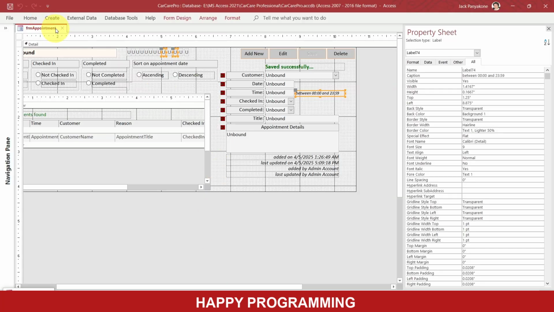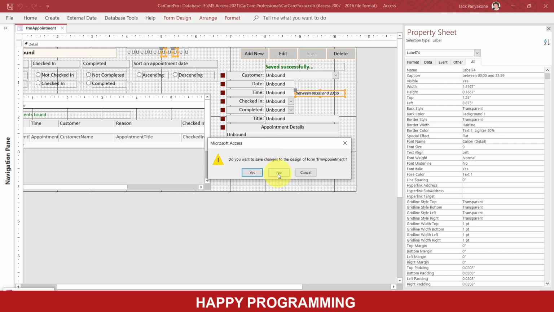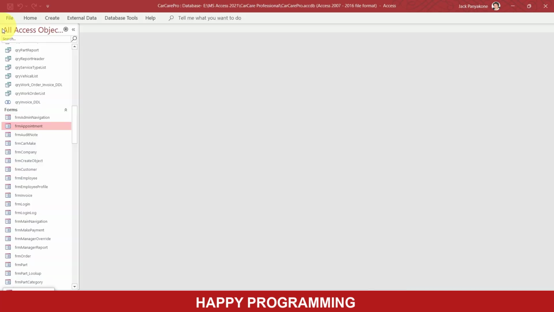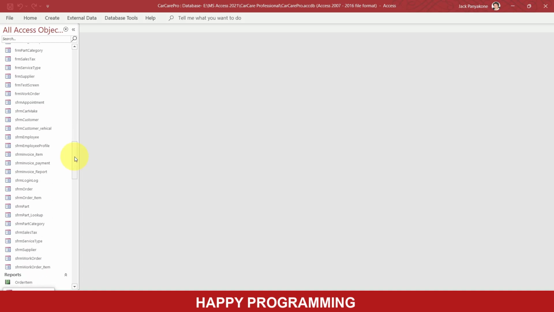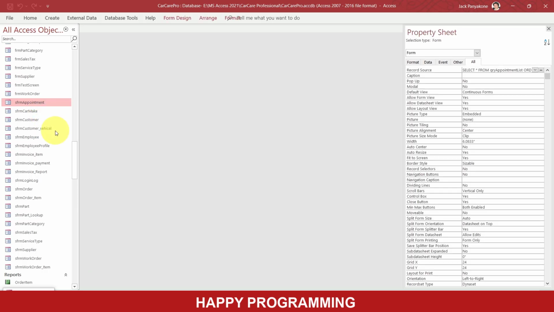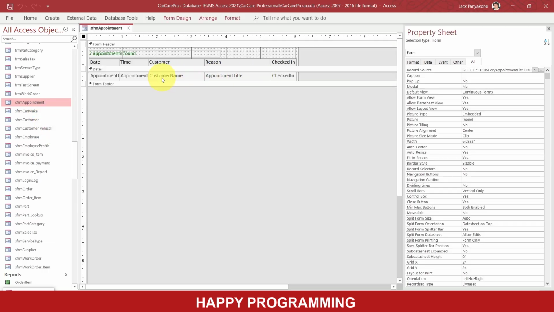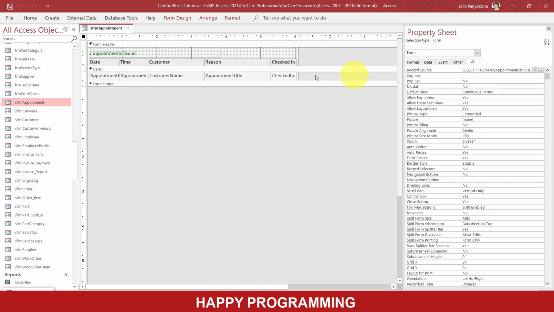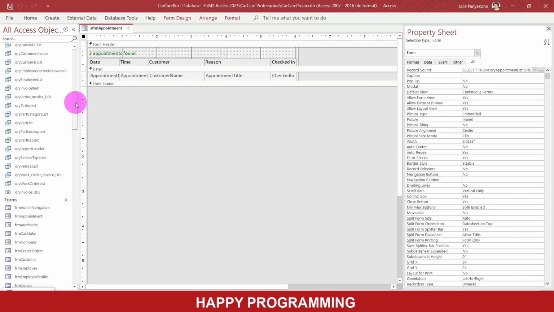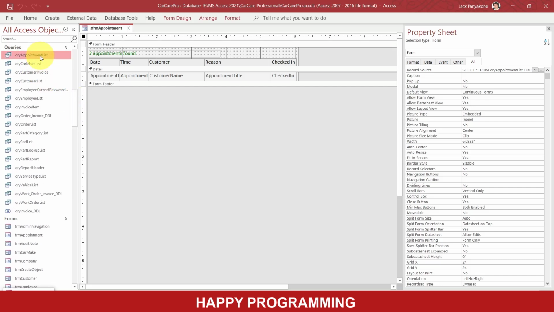So on the form, it's subform appointment right here. You see time right there, and it said appointment time. This one is appointment date. So here is what I want to show you. It comes from the appointment list. So let's go look at the appointment list right here.